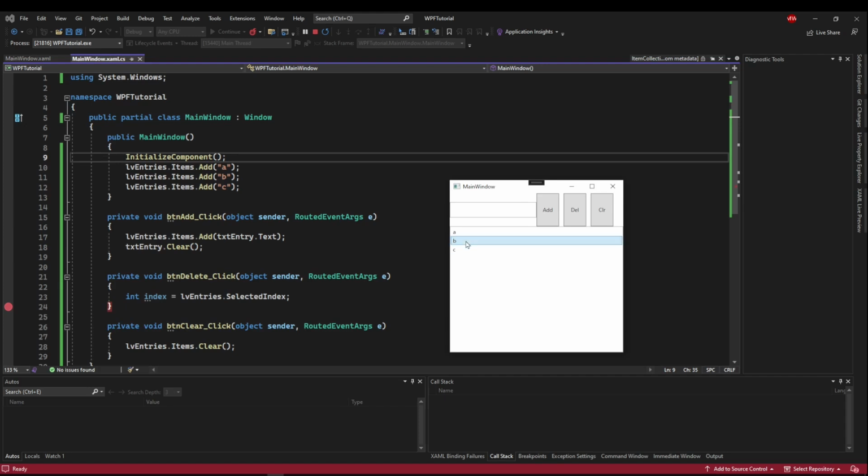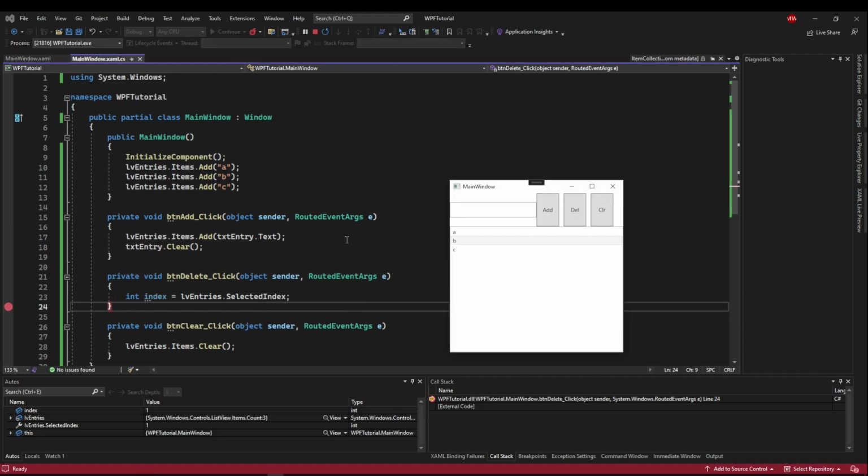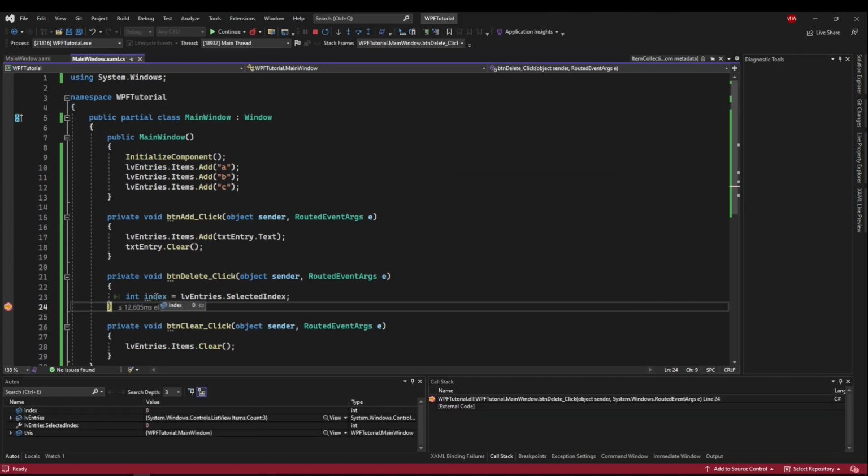Let's select B, which is index 1, because it would be 0, 1, 2, and push delete. And we can see that our index is 1. Now, I said before, it gives you the first selected index. So here's the first thing you need to be very careful about, is if your list view is multi-select, which this one is, and it is by default. So I have A, B, and C selected. If I push delete, my index is only going to be 0, because it gives you the first selected index.